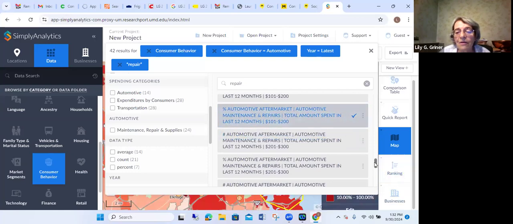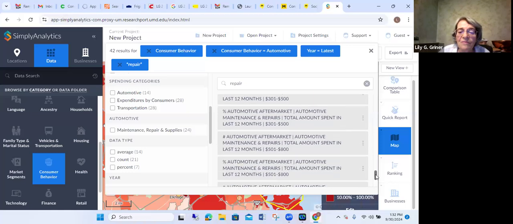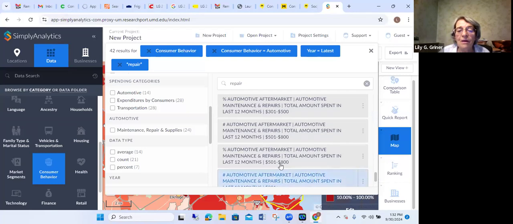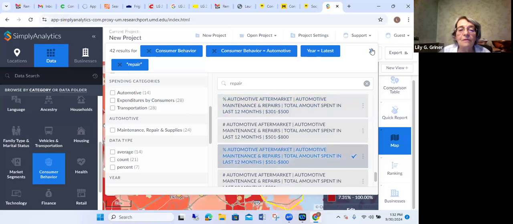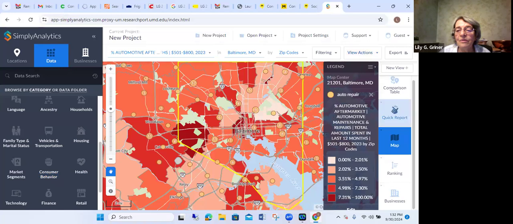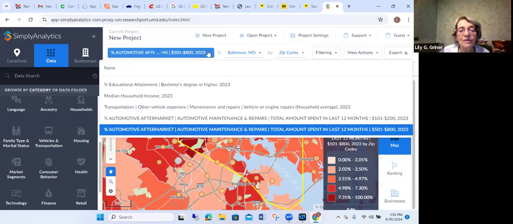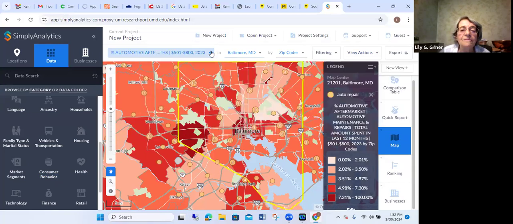And then maybe also look at, maybe some people spend more and I want to look at where they are, so I can see maybe that's where I should have my shop. So I'm going to go to $500 to $800. And I'm going to close it. And within a couple of seconds, you will notice that this is showing me automotive aftermarket repairs, total spent in the last 12 months between $500 and $800. And this is where they are.